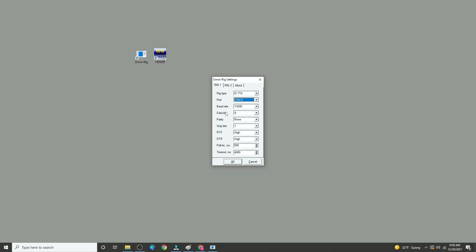And then we're going to set the baud rate to 19200, just as we had it within the Device Manager. Data bits 8, parity none, stop bits 1. RTS and DTR, we're going to set those to high. And then you could leave the poll interval in milliseconds and the timeout in milliseconds as they are, and click OK. Easy enough. Let's go ahead and open up HDSDR now, and we're going to get that all configured.